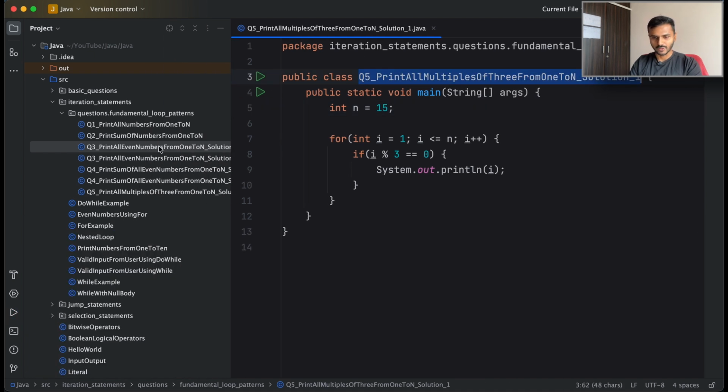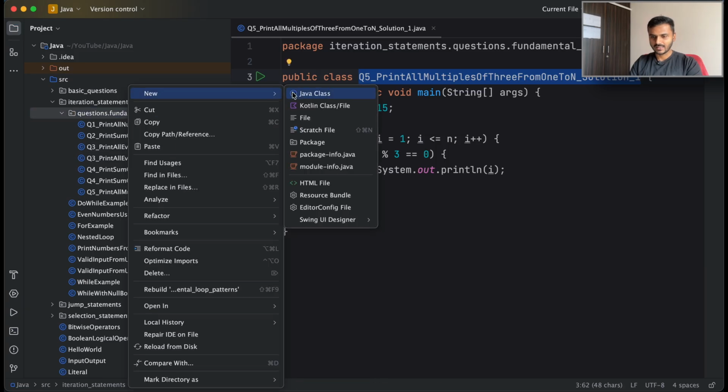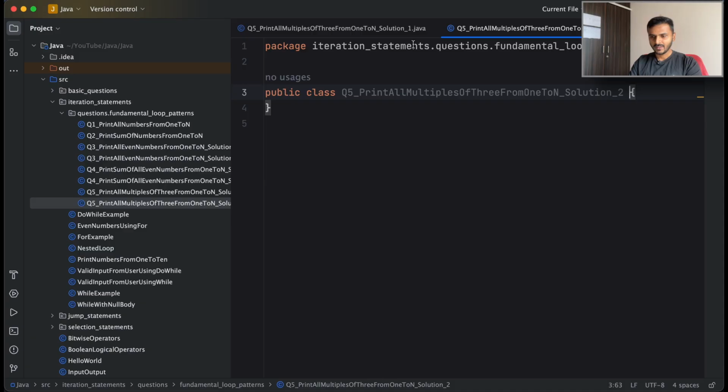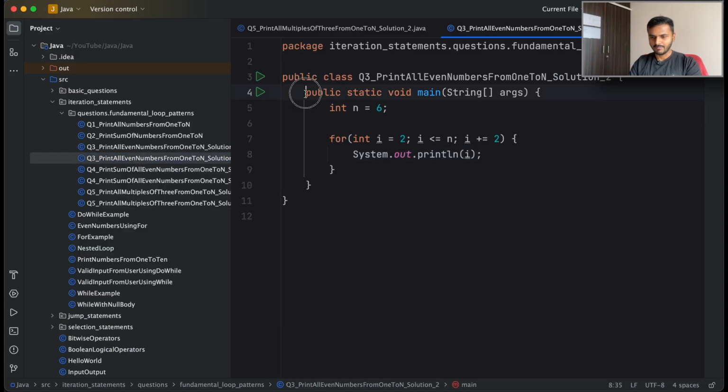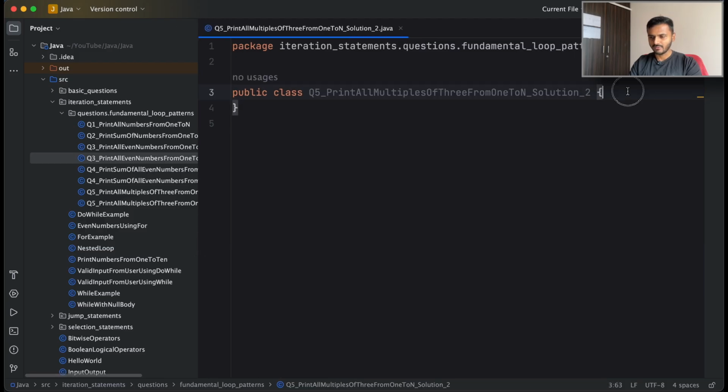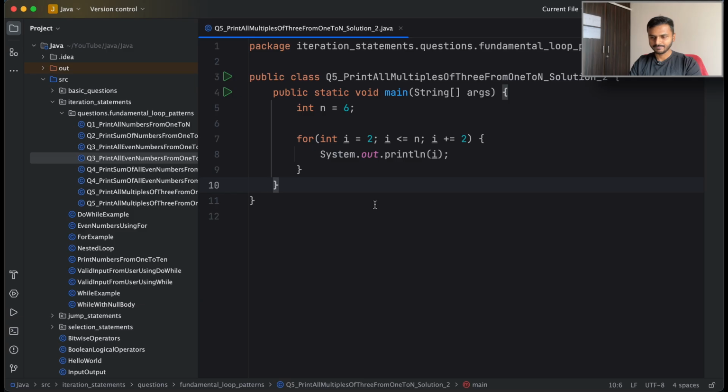And the next solution is going to be whatever we have discussed. And for that, we will first of all create a Java class, and we will say Q5 print all multiples of 3 from 1 to n, solution 2. And to write the code and to make it fast, I'm going to copy the main method of Q3 solution 2. And I'm going to come back over here. I'm going to paste it over here.